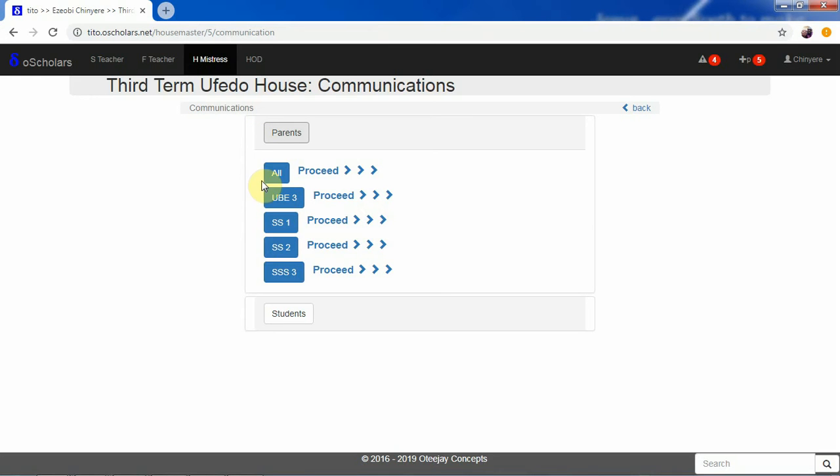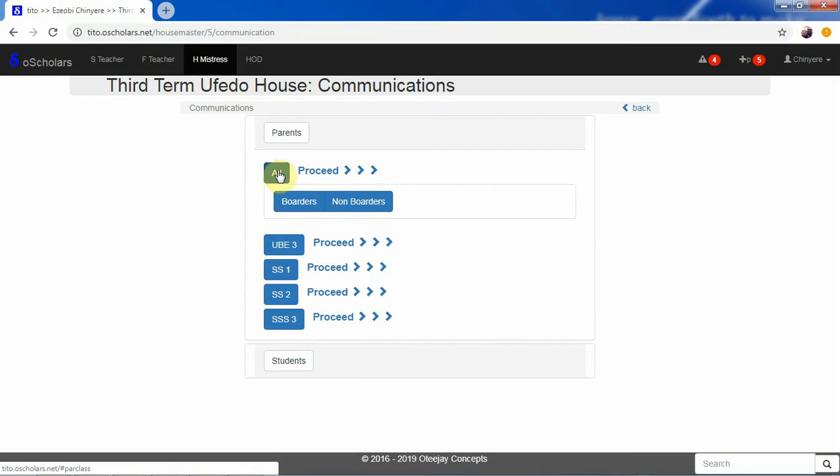Now another kind of condition, she can send to all students. When she wants to send to all the students in the house, she can use this particular proceed, and when she clicks, it will send to all students. When she wants to send to all boarders, she can use this one. When she wants to send to non-boarders, she can use this particular link.